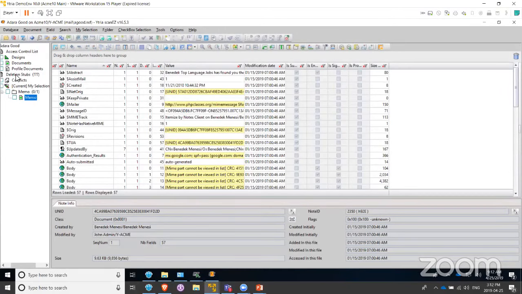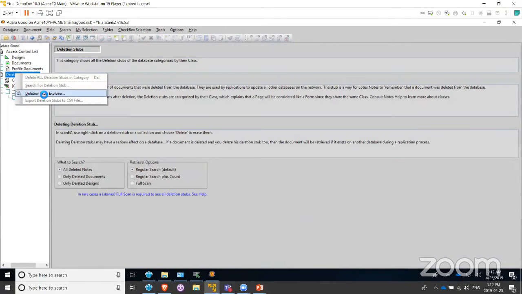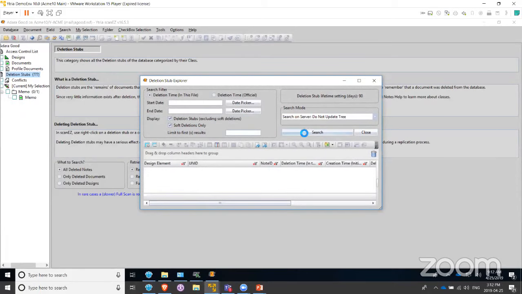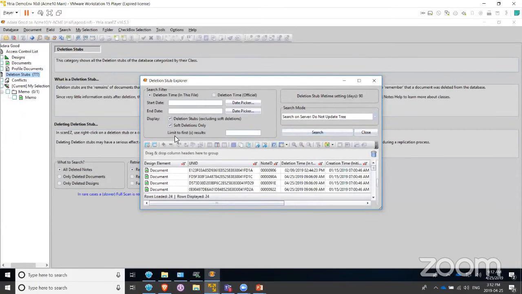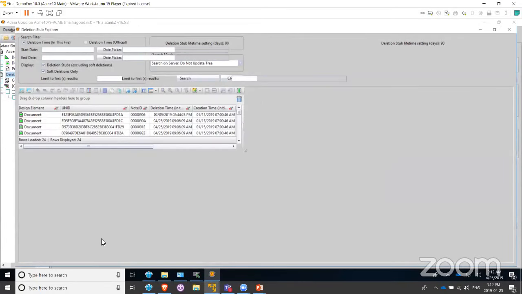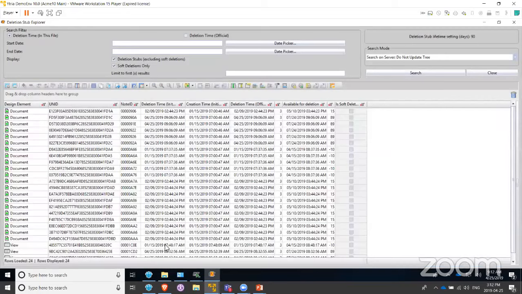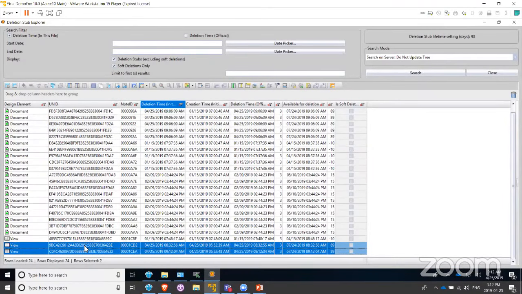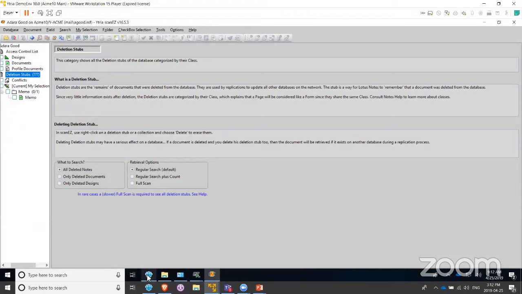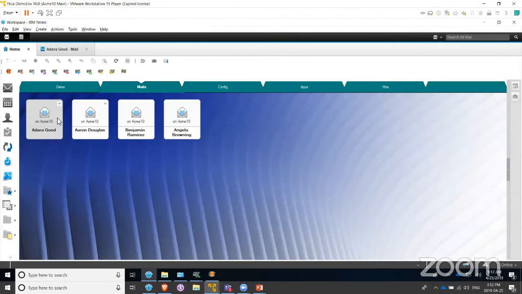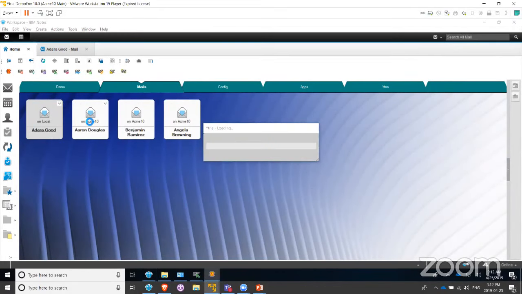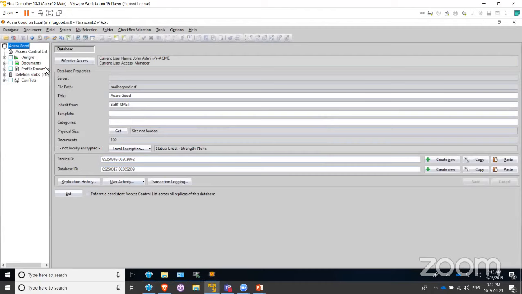But if I wanted to, I could actually use the deletion stub explorer to look at the deletion stubs created by these view design notes. In fact, I can see when they were deleted. These were the two that I have deleted today. So I can copy their unique IDs, head over to the restored version of the database, and then use the same search by unique ID feature to locate the view designs and figure out what were the view names in question, what were the folder names in question, right?